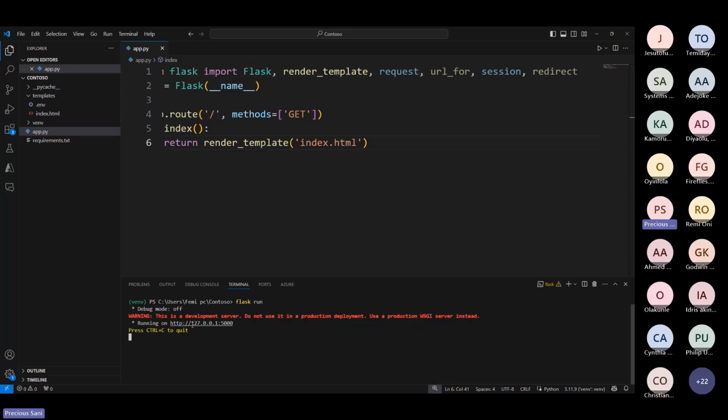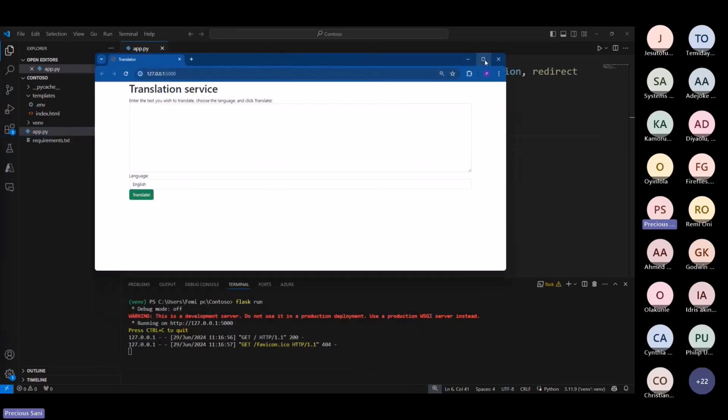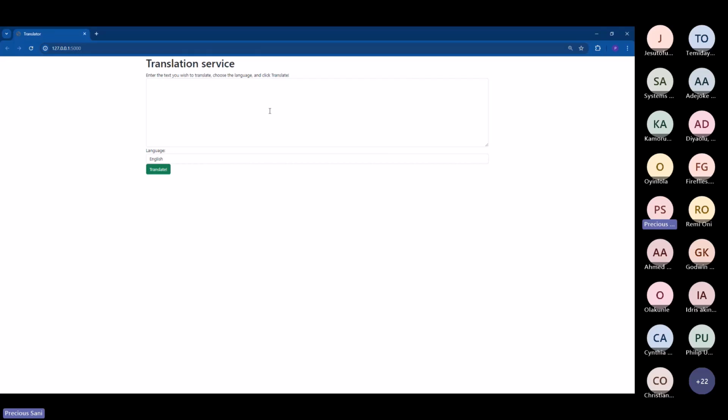So what I need to do is control click on this link or type it in. And voila, we have that HTML page that we created. We have it here right now. And it's a form that says enter the text you wish to translate. I can type in hello. This will not work because we've not set our post request, our post route.